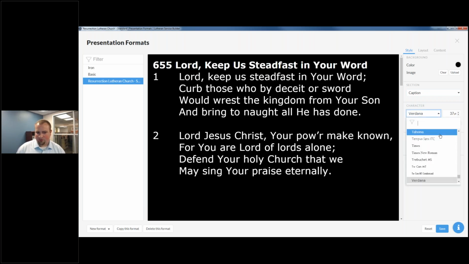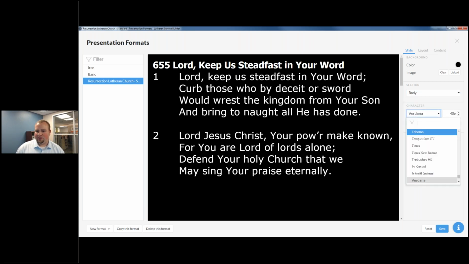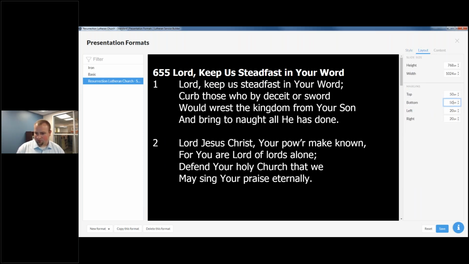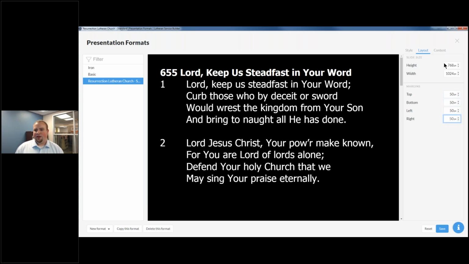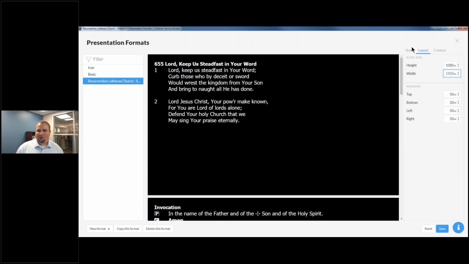Maybe we want it to be Tahoma, and same with the body. You can start changing these things around and changing the margins. 20 is a little bit small for my taste. You can change your screen size. Maybe your height is 1080 and your width is 1920. You can do that, show how that looks.